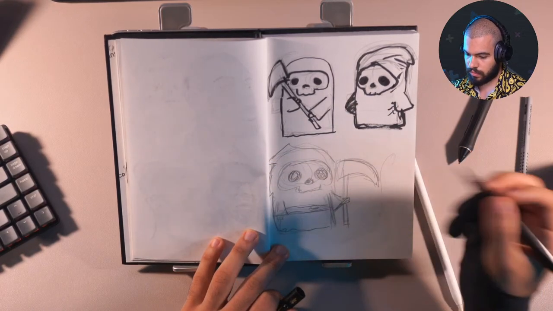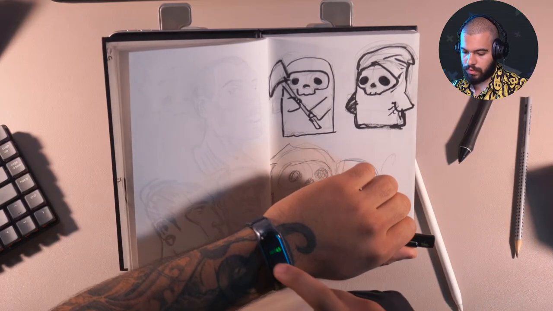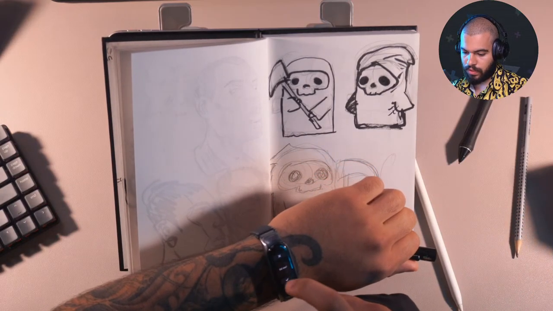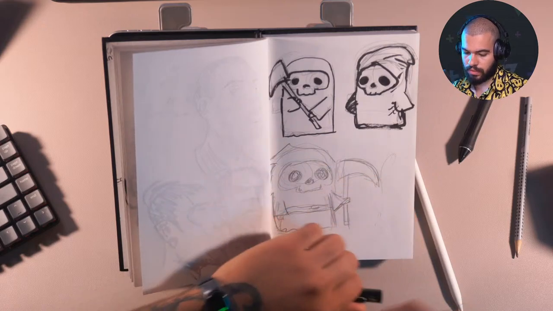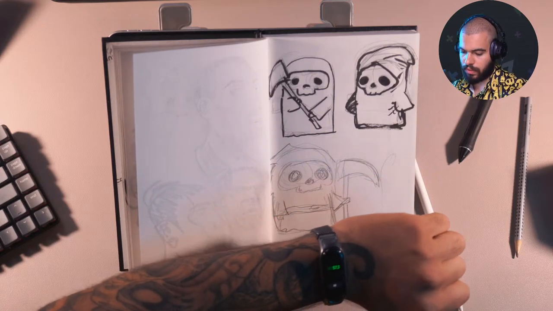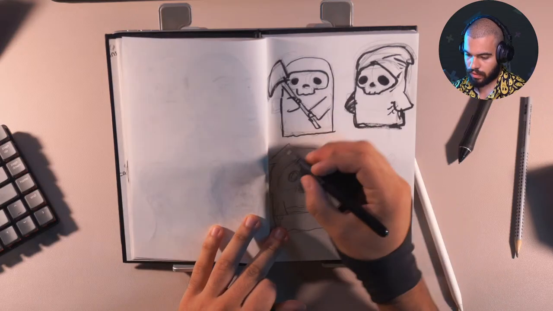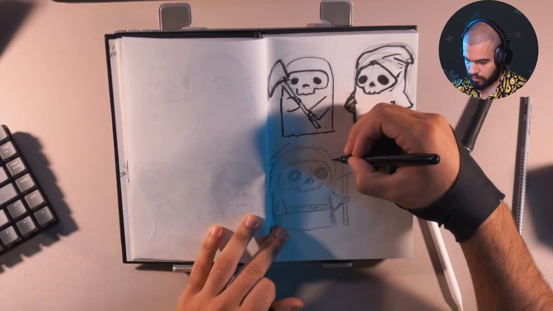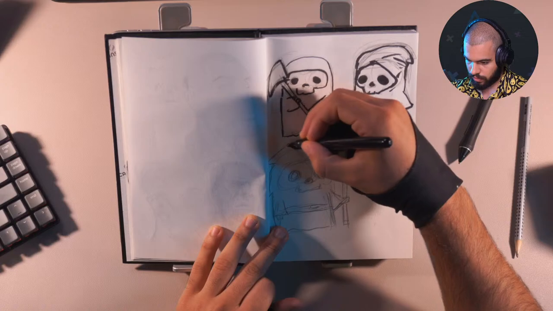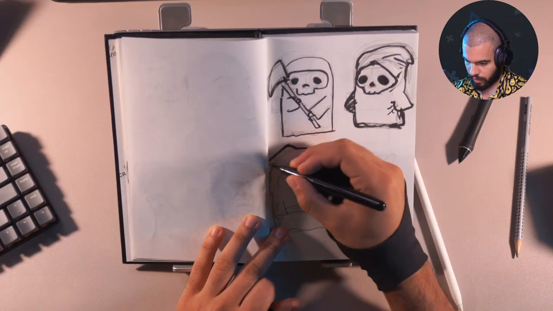I like this most, but I'm gonna set one more minute. We're not going to finish everything today, just to let you know. We are just focusing here on the concept art stage. Okay, good. Now let's vector this one. This is gonna be more the important one. I really like this one.